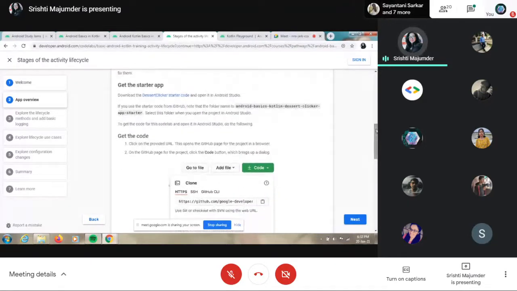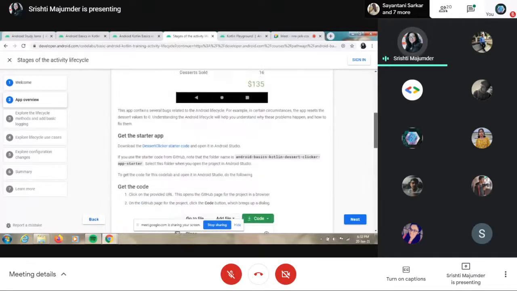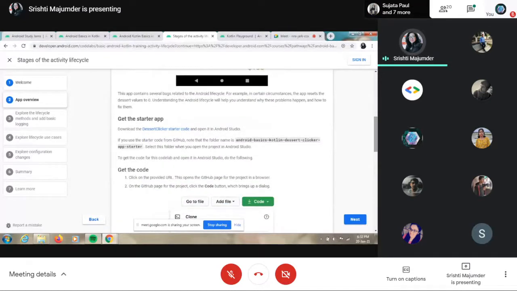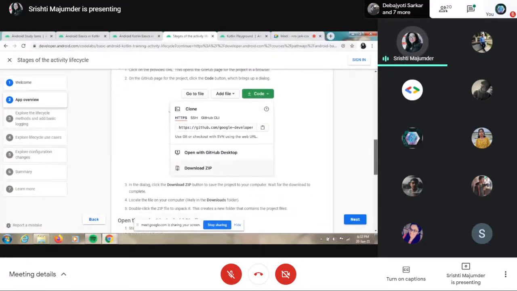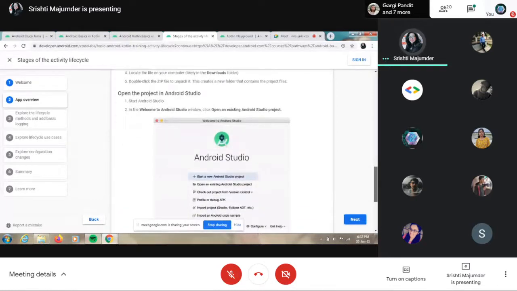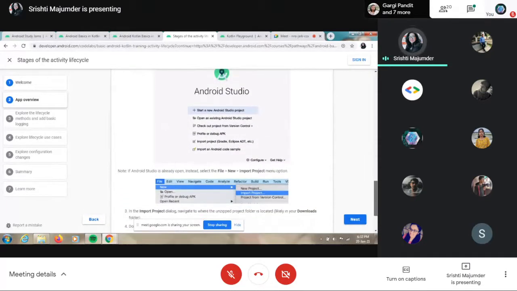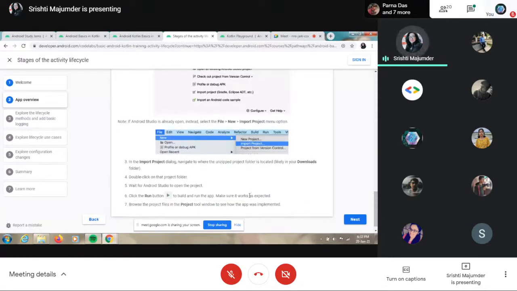Now, the same process: at first you need to get the code. You don't need to do the entire thing, just the particular steps like how you can debug and all the basics. You can either click on this dessert clicker starter code and open it directly in Android Studio, or follow the same process of going to GitHub, clicking on the code, downloading the zip file, and then opening the zip file in Android Studio. Click on start a new Android Studio project, go to new, import project. It will take some time to open, then run. Once done, you will browse the project files given.